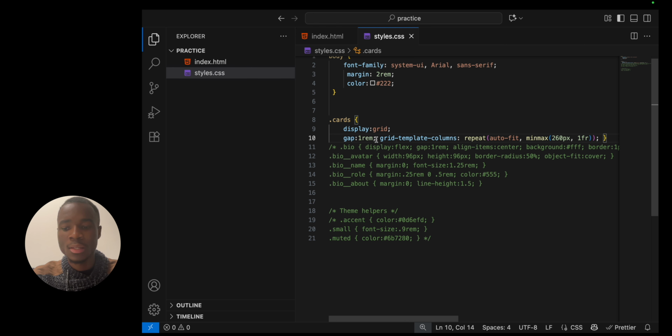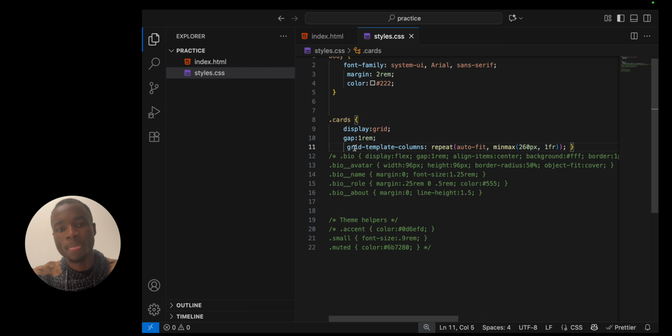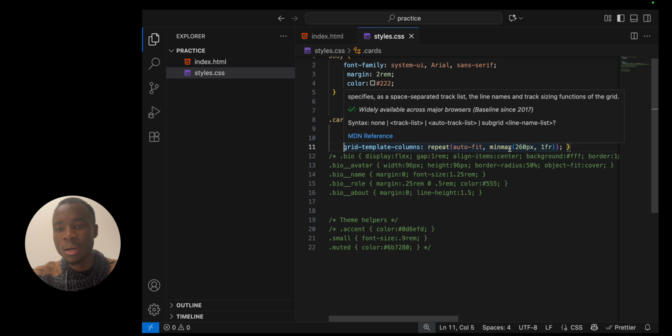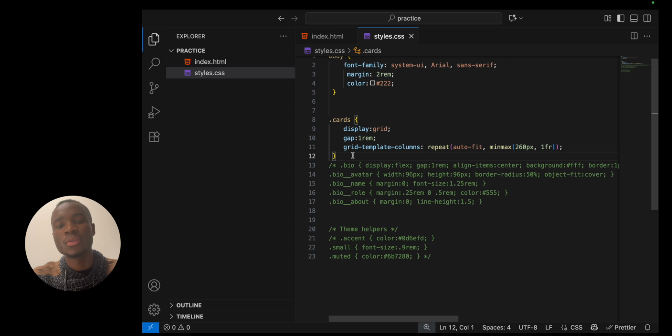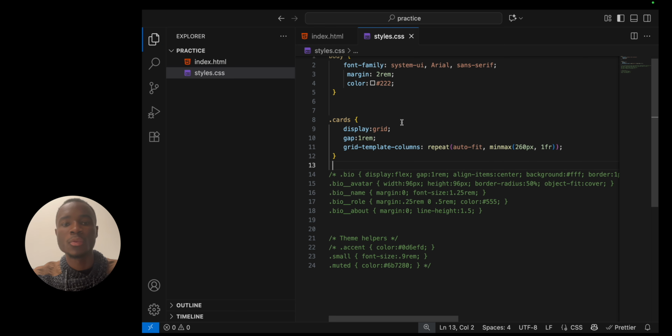And then since the line is ending, we're starting a new line. Grid template. For now they're going to be columns, and they will go until the maximum width of 260, and then they break. That's what this code means. And then we close. Now we just created a card.